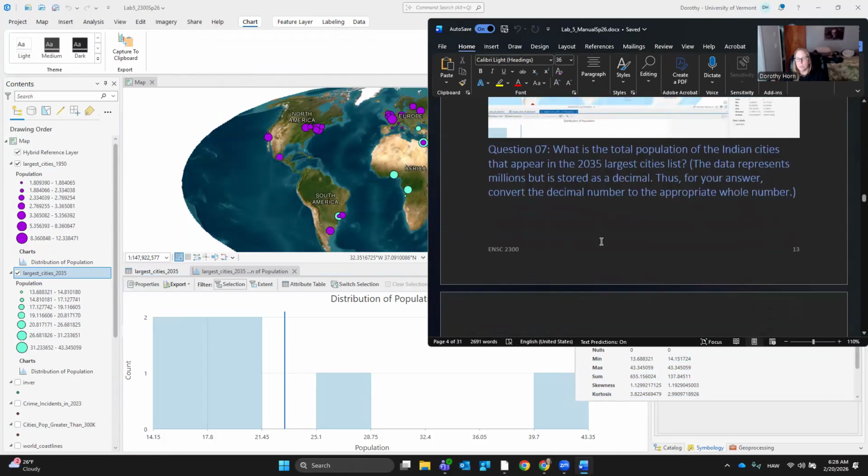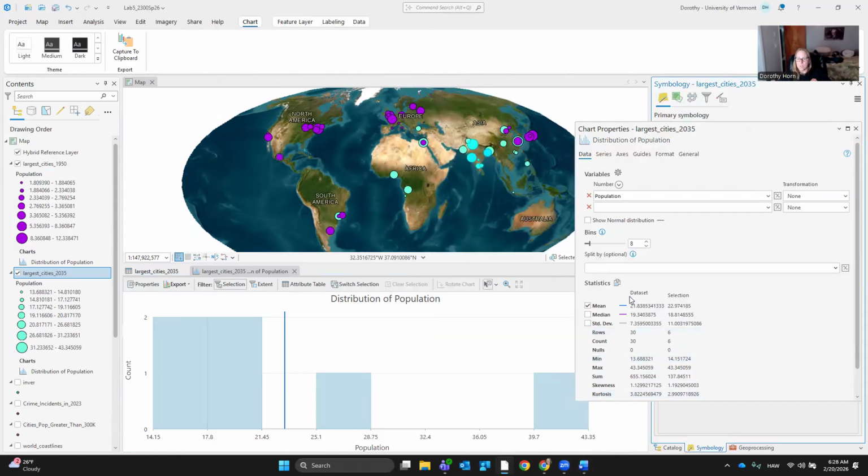So now what's the total population of the Indian cities that appear in this list? So look, this is for the data set in this column. This is for the selections. This is the Indian cities. These are all in points, but these are really in millions. Okay, so that's how you're going to answer your question.